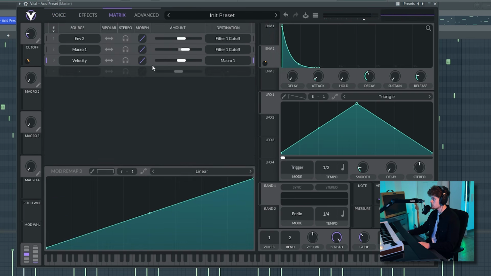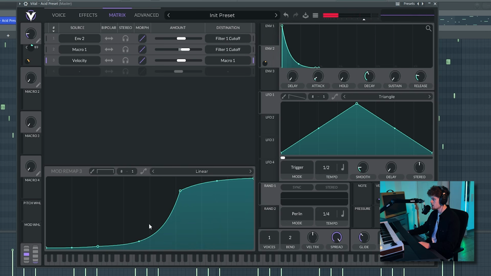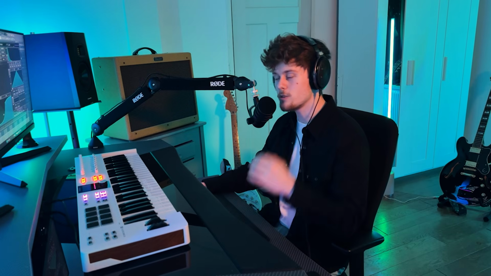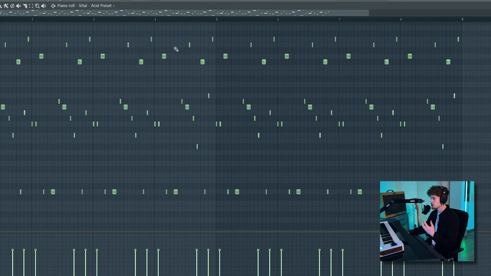We go to the matrix and we can see the velocity mapped to macro 1. I'm going to change this a bit. I want this to be way more drastic. Like I want the lowest notes to not really do anything, but once you go into the high velocity, right here, you can see this is the low hits. Here are the high hits, right? Basically saying like if we change the velocity a little bit at the low points, it doesn't really change the cutoff too much. But when you really put it like here, it really changes the sound a lot.